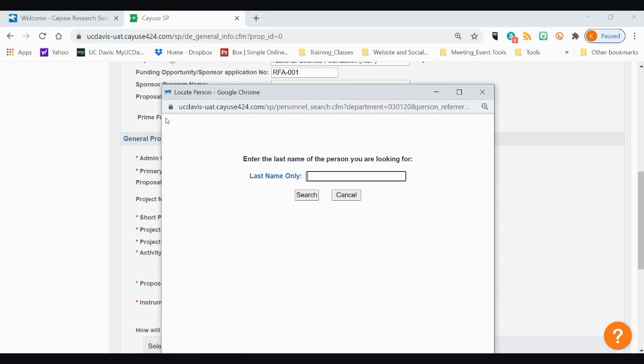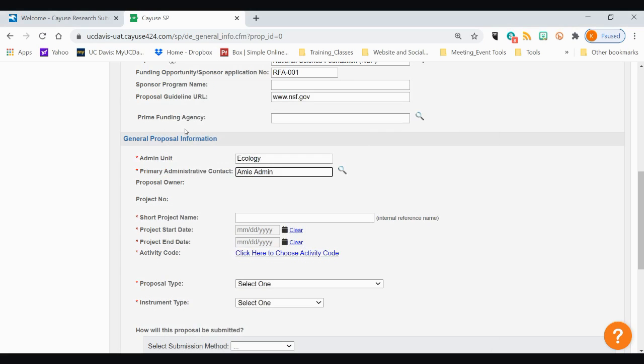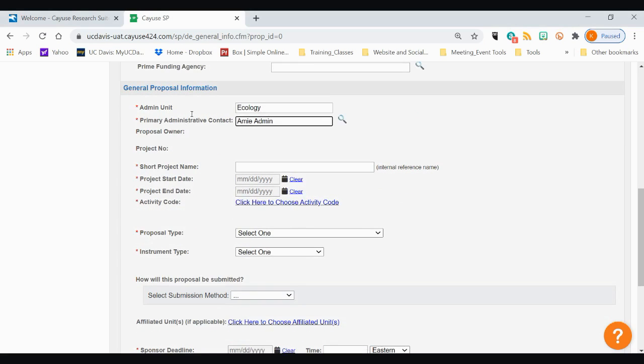Enter the primary administrative contact, which is usually yourself, but it may be somebody else. This is the person Sponsored Programs should contact if they have questions regarding the proposal. And here you will enter the project name, the short project name. So this will be the sponsor deadline, followed by the PI's last name and the sponsor.